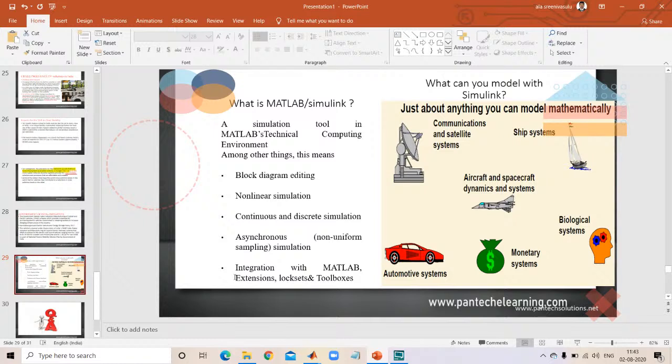With the matrix laboratory we can design automotive industry systems, monitoring systems, biological systems, aircraft and spacecraft dynamic systems, communication and ship systems. In all these industries people are using the Matlab Simulink domain tool. Millions of engineers across the globe, and more than 6,500 universities and engineering colleges, prefer the Matlab tool. Matlab has more than 100 toolboxes. With the help of those toolboxes and a number of inbuilt functions, we can design our required model.